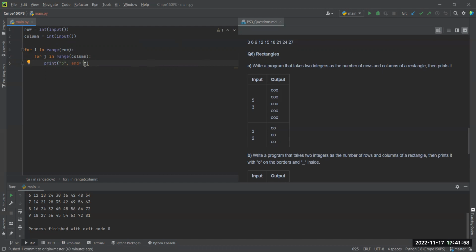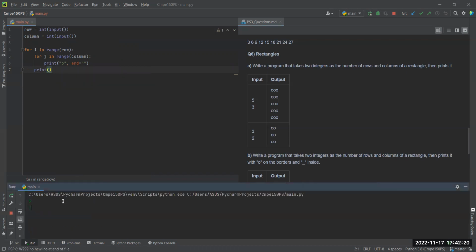to them. I'm not putting a space because of this, and for each row I will write an O for the number of columns, and then I am writing a print function here. So this prints a blank, and then it continues with the second row. We can try this directly, 5 and 3. And as you can see, there are 5 rows and 3 columns as we have given as the input.